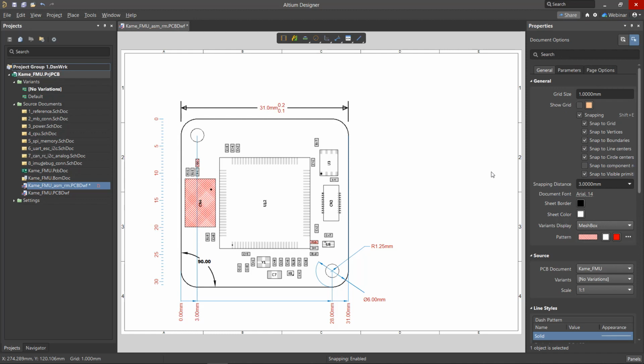When placing dimensions on the printed circuit board, their values will correspond to the actual dimensions of the board objects, regardless of the scale used. This, however, does not apply to dimensions applied to graphics elements that are not associated with the board.